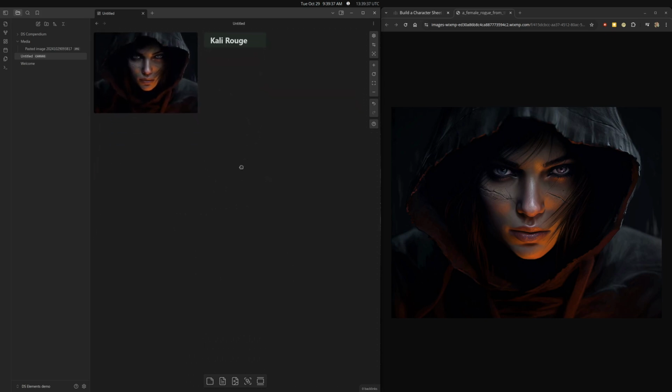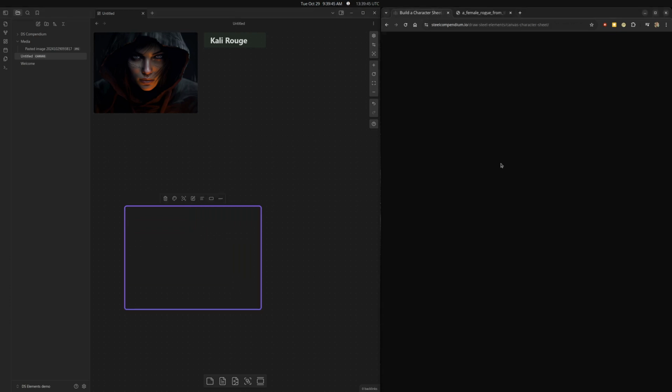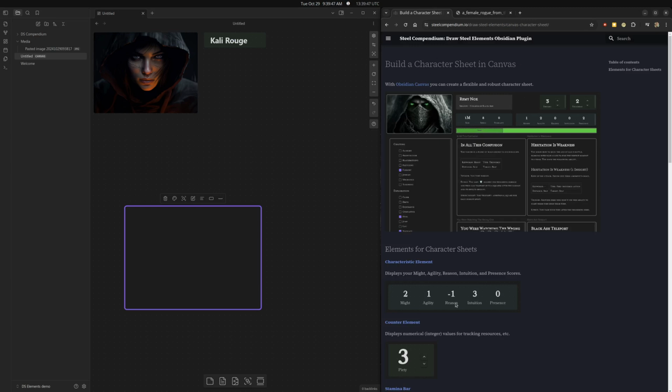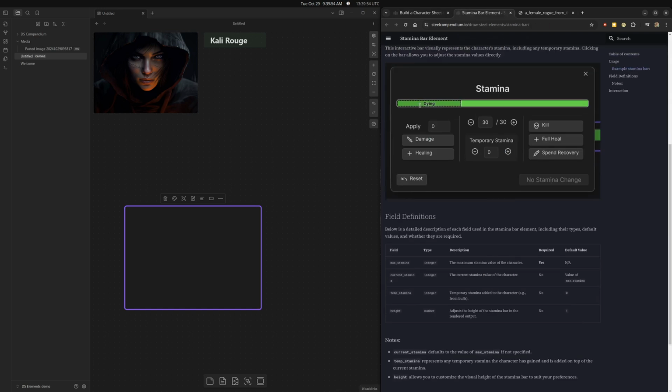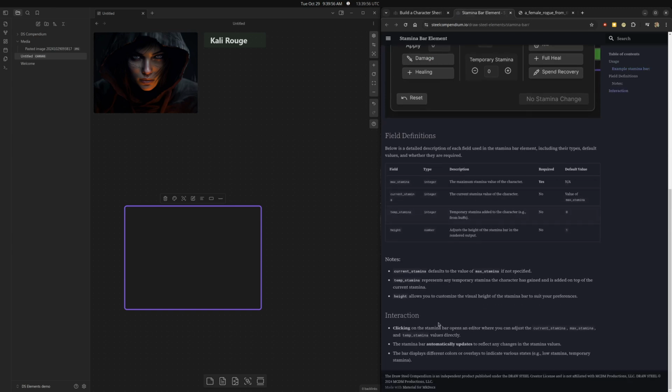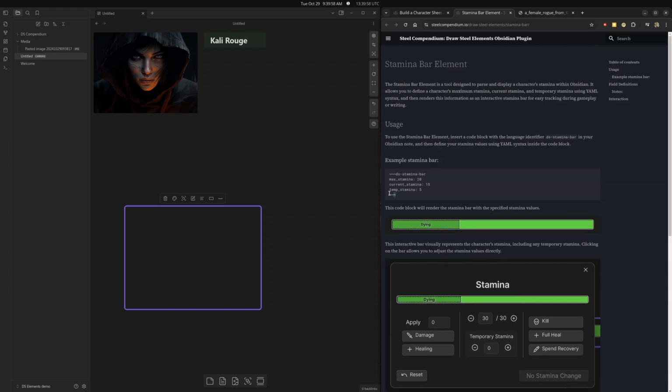Cool, so this is all basic. There's no Draw Steel element stuff here yet. So let's add some. We're going to pull in a card. Let's start with the stamina block. So over here in the documentation, we can scroll down to the stamina bar. And we can open up the documentation for this, and it details out everything that you need to build one of these. I'm just going to take this and copy it in.